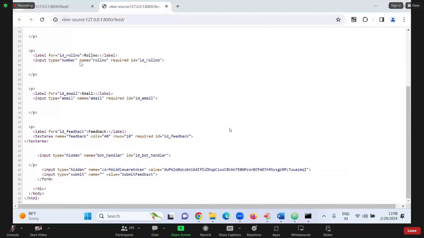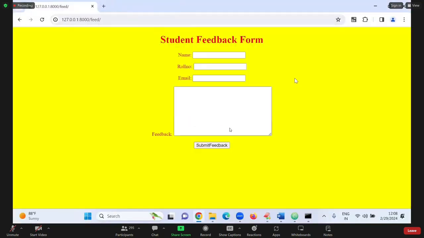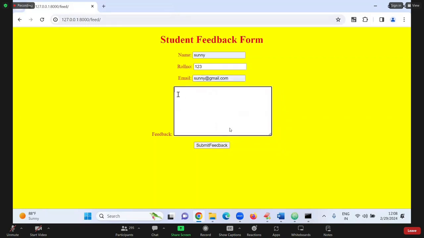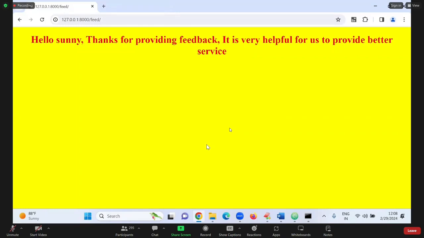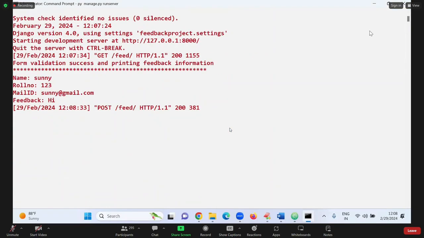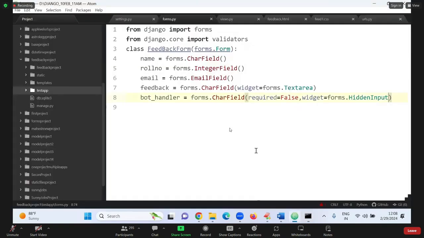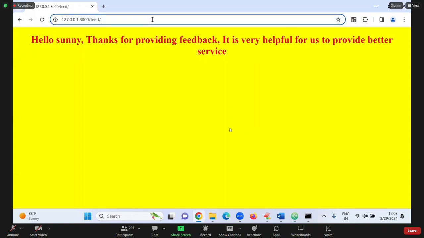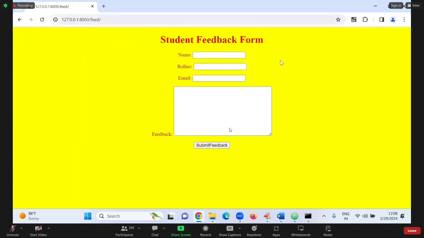Now check this carefully. Sir, here enter the data. Sunny, roll number 123, an email I provided. The hidden field is not getting data, so the end user only submitted the data, and it will be printed fine. But if I write any automated program, definitely that automated machine can enter data into the hidden field here.